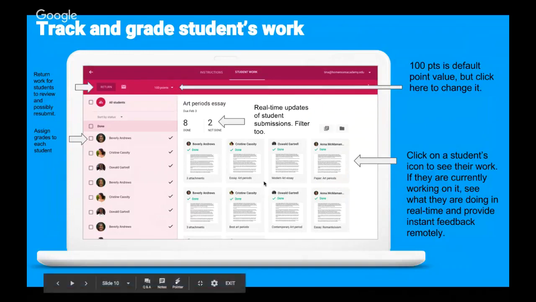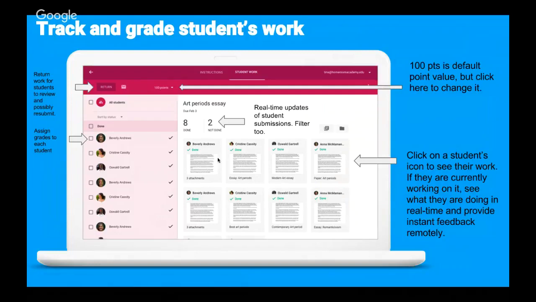And here on the right, you see these icons that show the work for each student. Now, take a look right here. It tells you how many are done, how many are not done. This is real time. So if I was sitting there and said, all right, turn in your work, I could watch those numbers change and fluctuate as kids turn their work in. It's pretty cool that way.